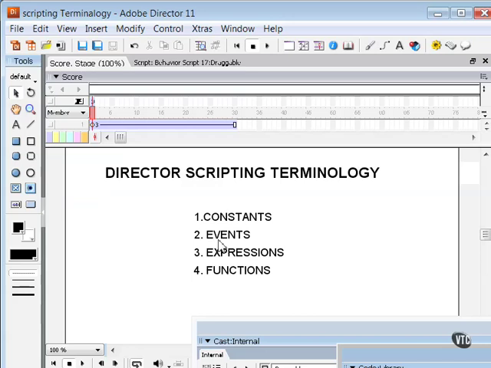Next we have events. Events are actions that occur while a movie is playing. Events occur when a movie stops, when a sprite has been clicked on, for example a button, or when the playhead enters a frame. Events can also include when the user types at the keyboard. All events in Director are predefined and always have the same meaning.